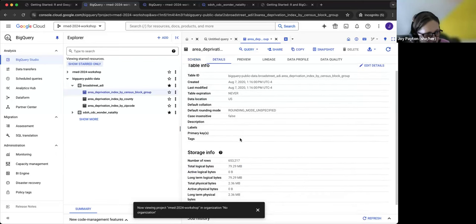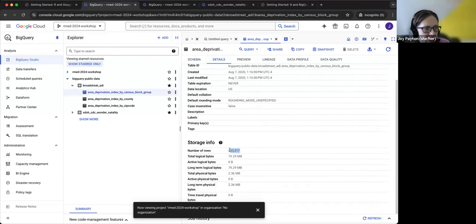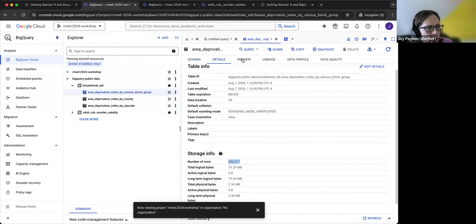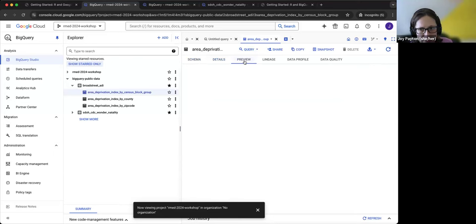Details, this isn't terribly useful to us, but it does tell us the number of rows, 653,000. Sometimes there can be tags or other information or labels that do not exist for this data set. That's not a huge deal. Not that useful to us, but that's okay. And we'll click next on preview.